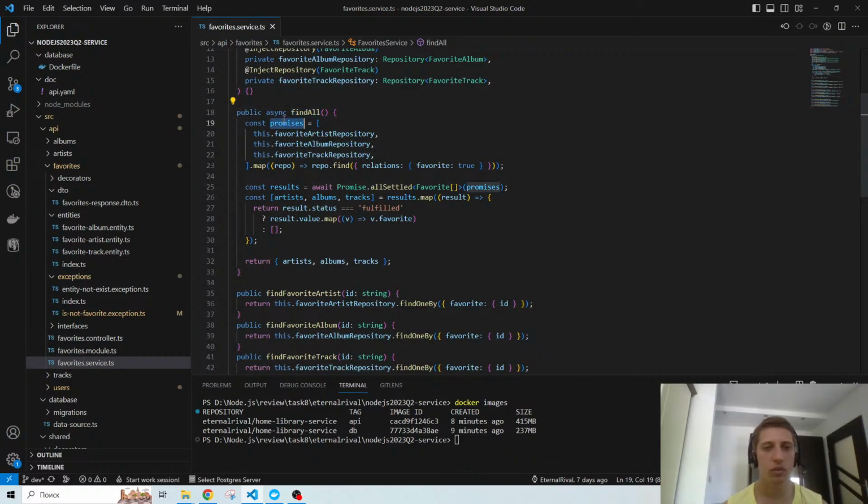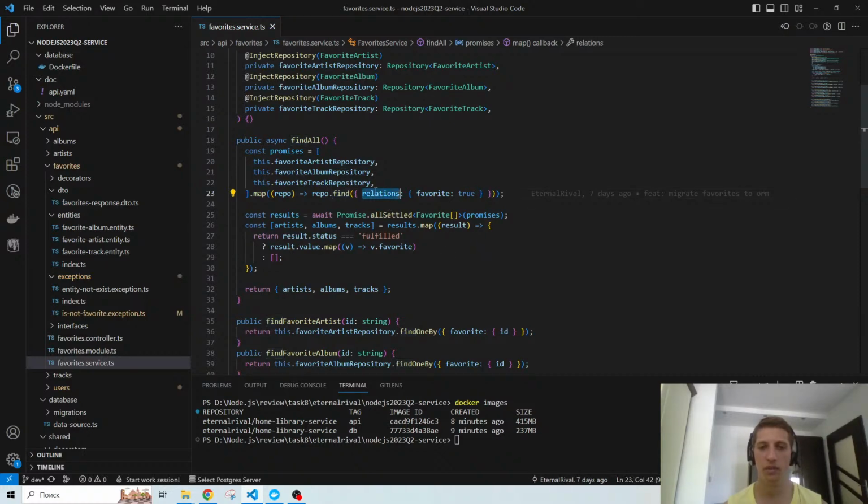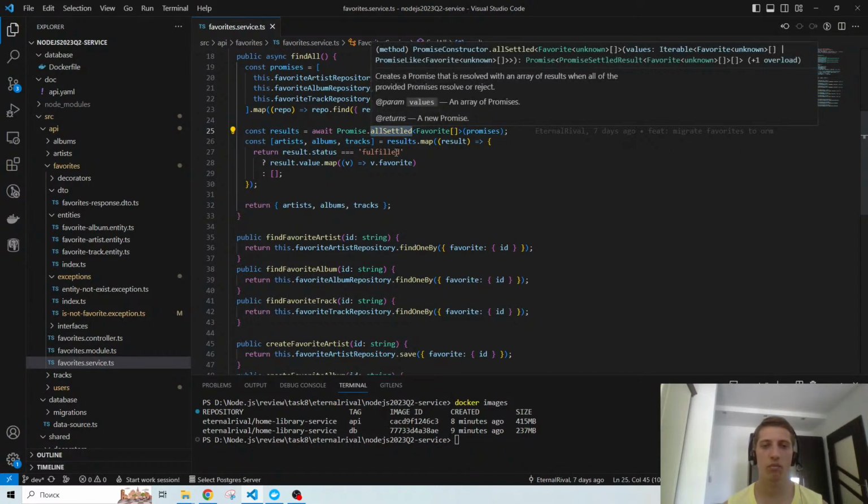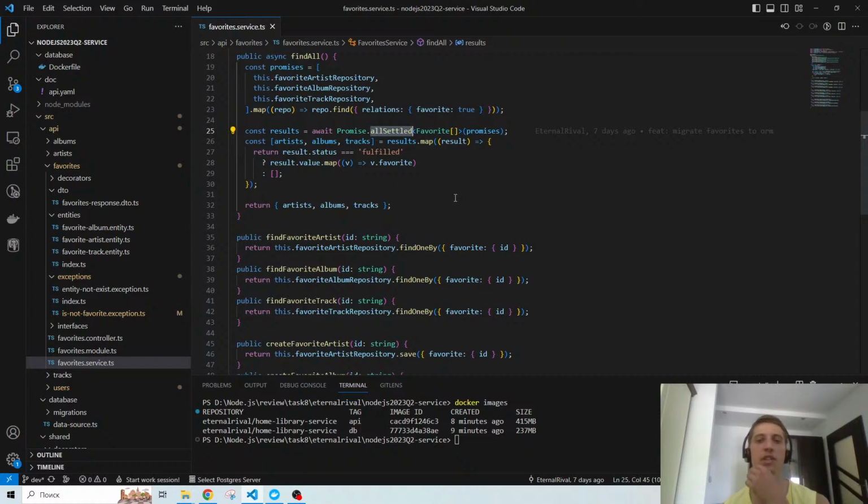Find all. We create an array of promises for this operation. We can find an entity with relations using this relations option. Also, oh, interesting, we use the promise all settled API. How does all settled differ from promise all?